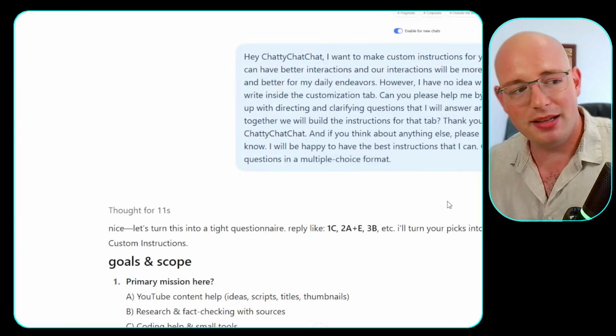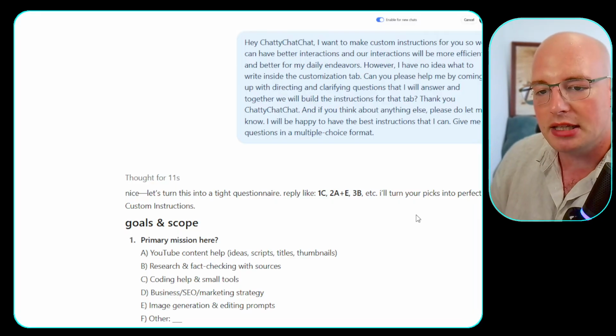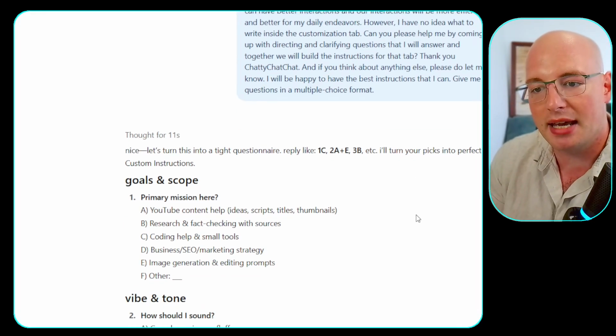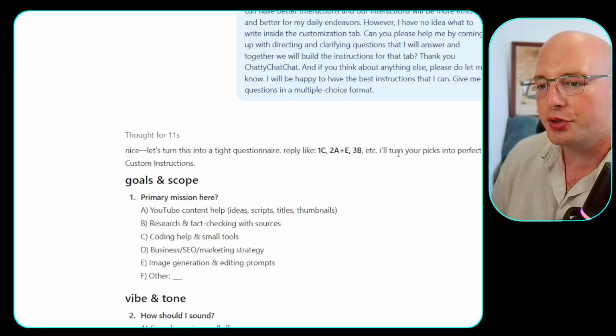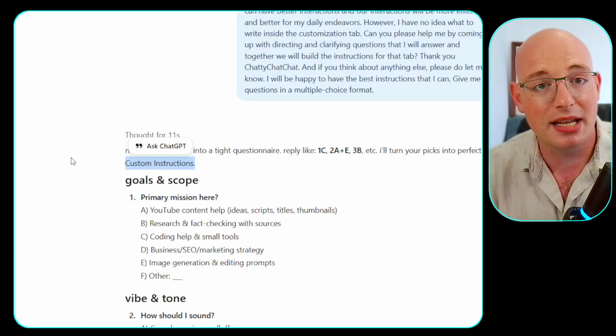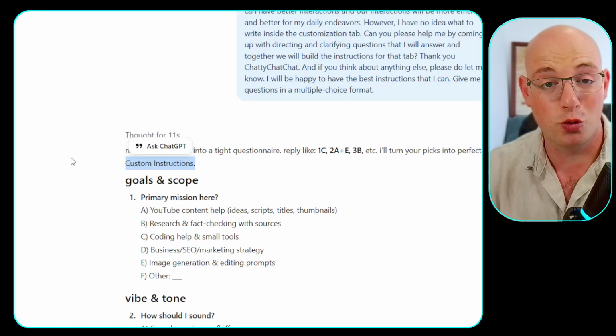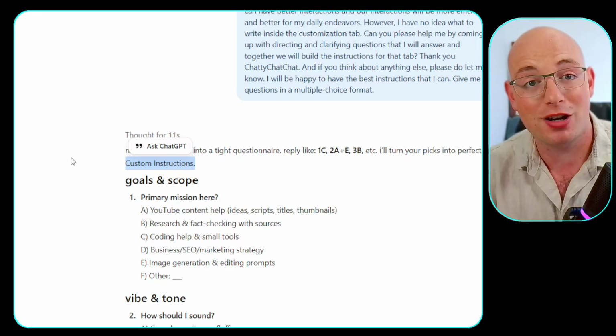One second, we will fix the frame, do not worry. Okay, nice. Let's turn this into a tight questionnaire. Reply like 1C, 2A, plus E, 3B. I will turn your picks into perfect custom instructions. If you haven't figured it out by now, the whole idea is to make chat work for us, as always, and it will write the instructions for us.